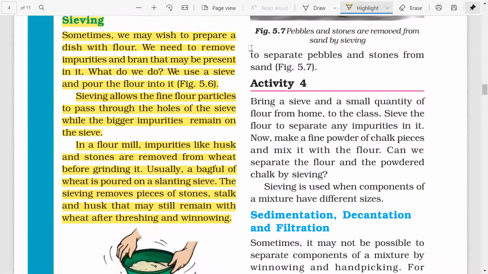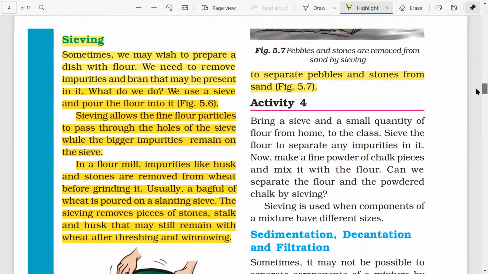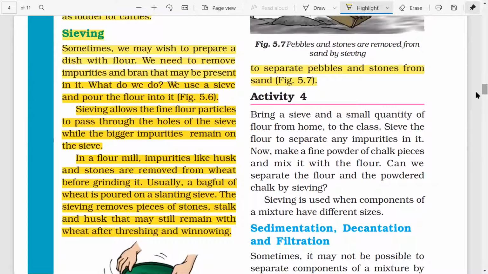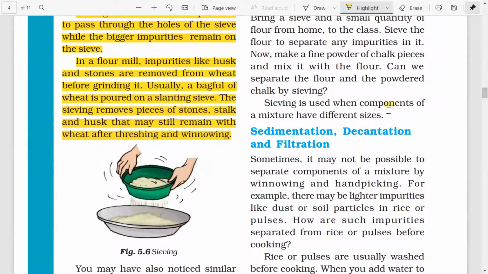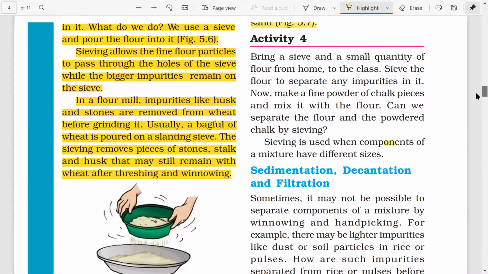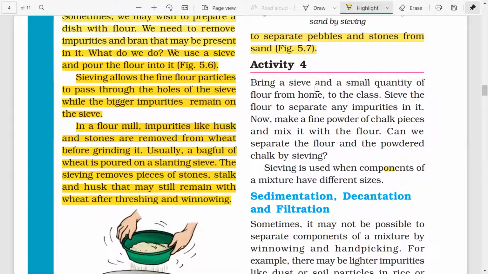Now, to separate pebbles and stones from sand, I want to tell you one more thing: what method is used at a construction site for separating pebbles and stones from sand? Okay. So today we are only going to see till here. Activity 4 is not so important.